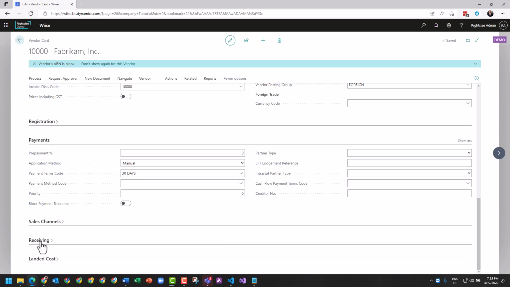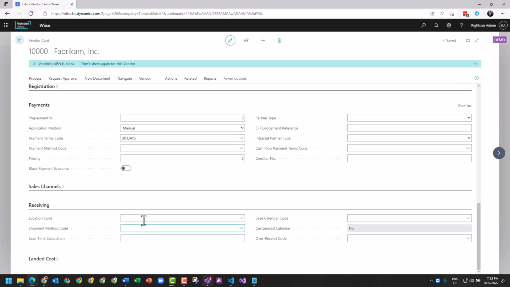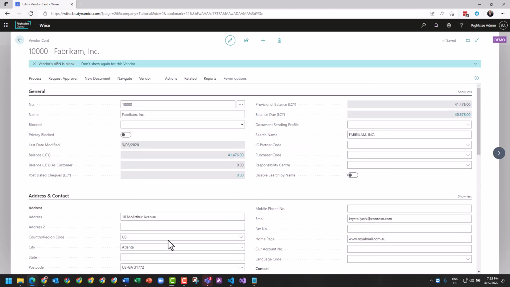Other things for us here, sales channels is to do with your site. Receiving is important. Where do we receive this into? And so this is where we could have multiple locations, and we'll be wanting to always receive the goods from this vendor into this location. What's the shipping method? And the lead time. So that's really all the important fields on the card that helps you figure this out.